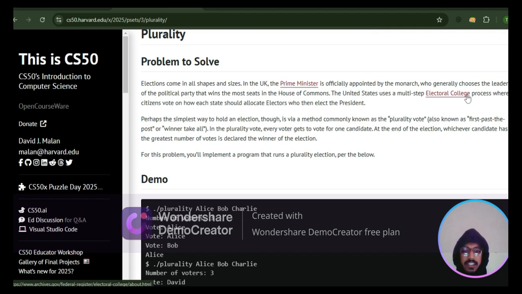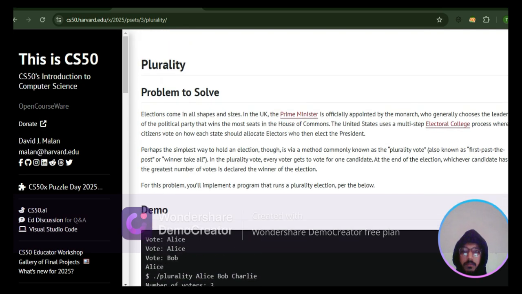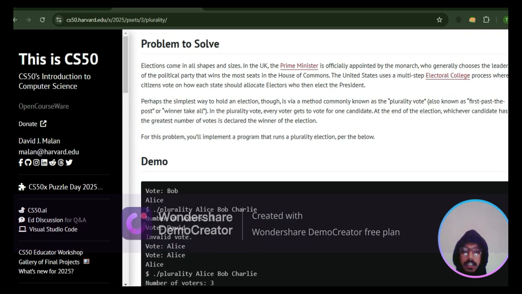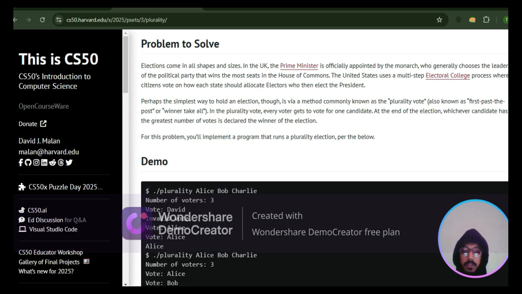Hi everyone, this is CS50 2025X and today we are going to discuss problem set 3, Plurality. In this problem set, our goal is to write a program that conducts a plurality election.